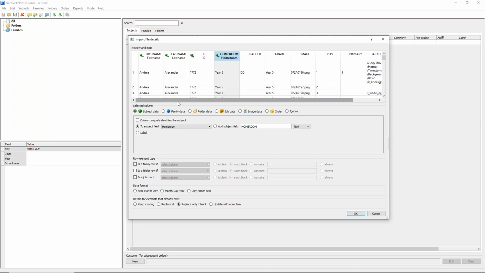Actually, homeroom, we'll make that folder though. Folder in this case. And the image. Okay, so now what sort of information is this column? This is actual image data, and it's the image file name. The pose, self-explanatory, it's image data, it's the pose. The primary image has a number 1 against it. We will say that's the primary image.